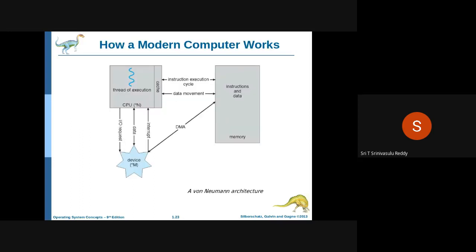Now, how a modern computer works. This is the von Neumann architecture I have been talking about. Instructions and data are in the main memory. This is the memory, and this is your processor. There are several devices. In the memory you have instructions and data. Within the CPU, you also have a part of it that is a cache, as you can see. The processor will bring the instructions from the main memory into the cache. So there is the instruction execution cycle and the data movement. While doing this, it might request the devices and so on.